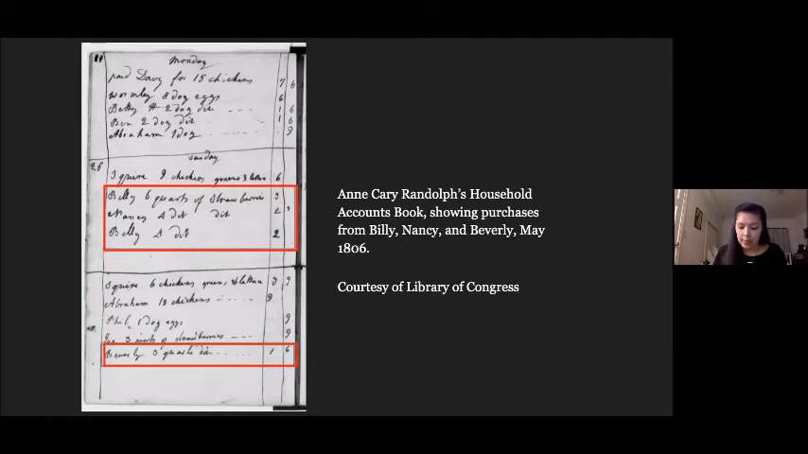Billy, who would have been 6 or 7 years old, received 3 shillings for his 6 quarts of strawberries. Nancy, who would have been 14 or 15 years old, received 2 shillings for 4 quarts of strawberries. Billy must have returned with another 4 quarts of strawberries, as he is listed again and received 2 shillings for them. In the next daily entry, Anne paid Beverly 1 shilling and 6 pence for his 3 quarts of strawberries.